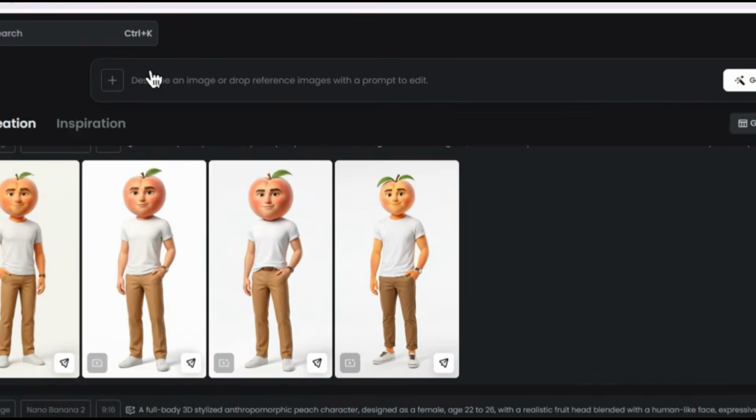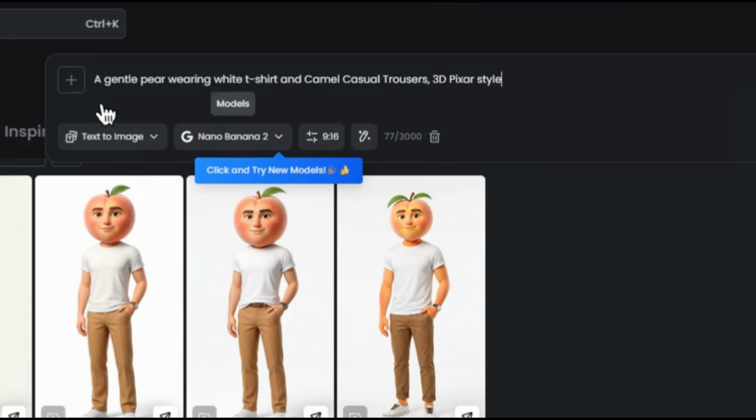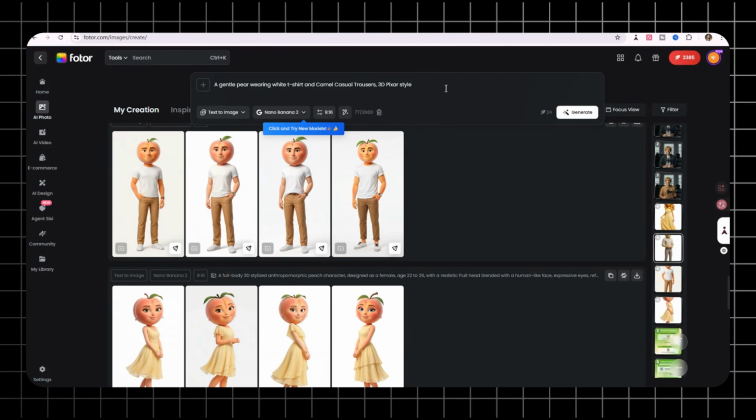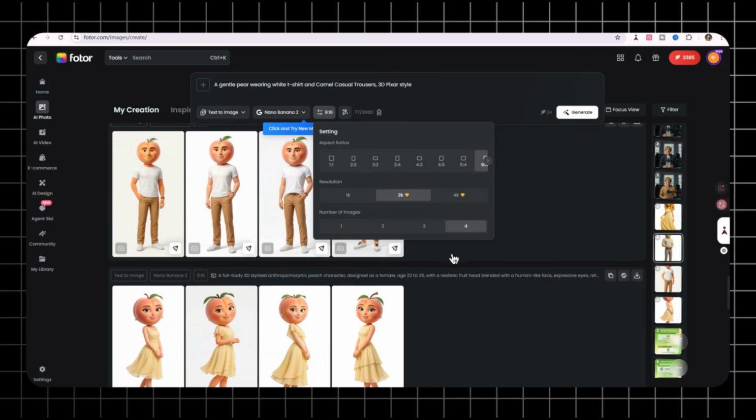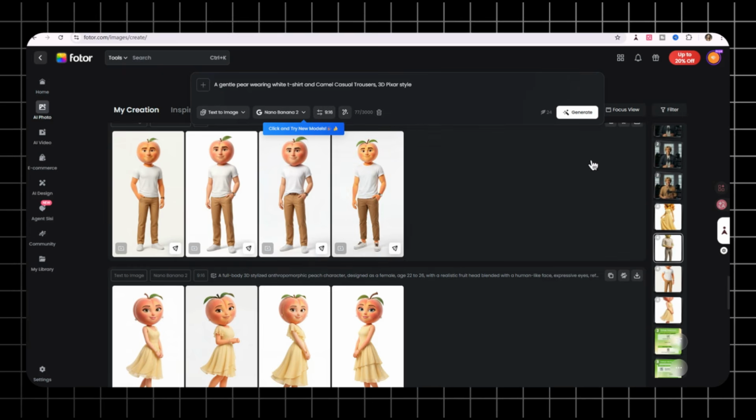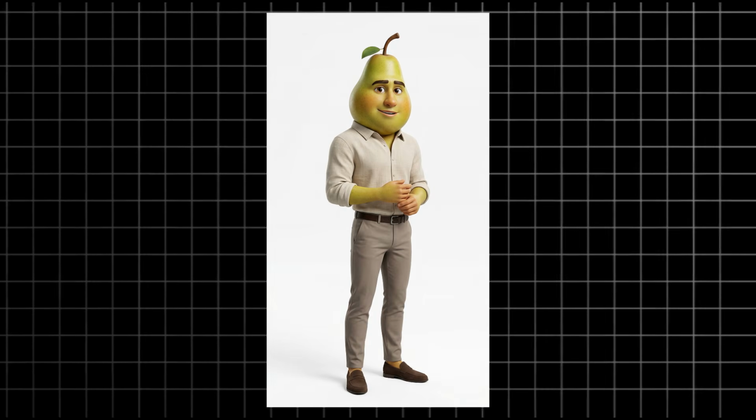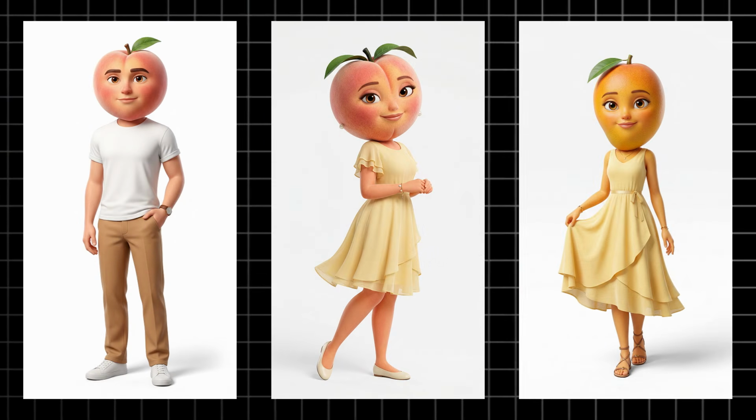I'm going to type in a gentle pear wearing white t-shirt and camel casual trousers, 3D Pixar style. Set your aspect ratio to 9:16 for those vertical shorts. Hit generate. Look at this guy. He's already a star. Then we generate the other characters.